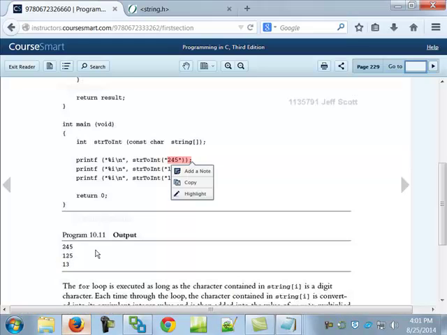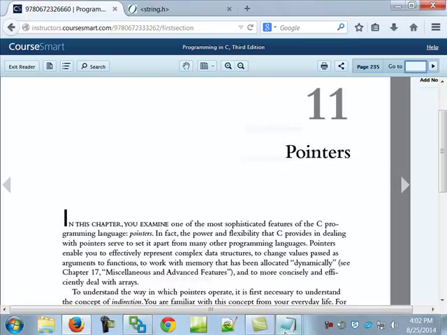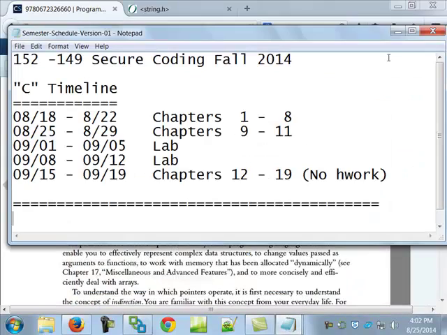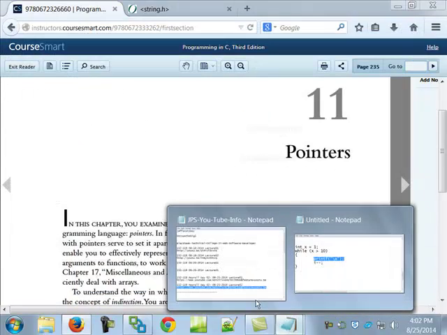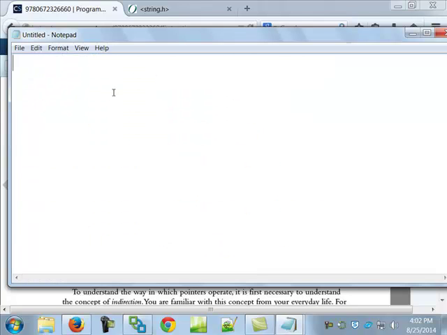All right. So I'm up to page 235, and that's the beginning of the pointers chapter, chapter 11. Now, again, as we go through this, just to show you something really quickly, okay?